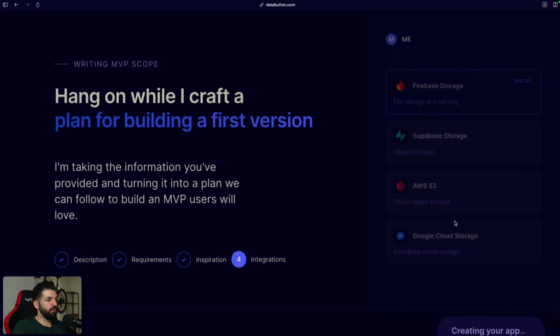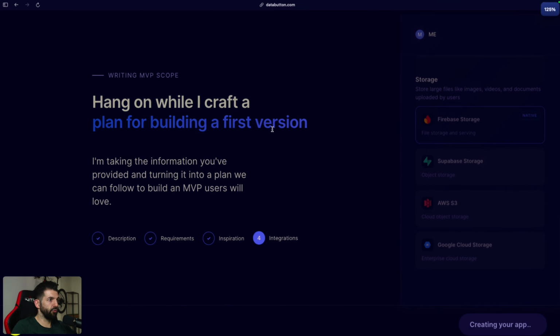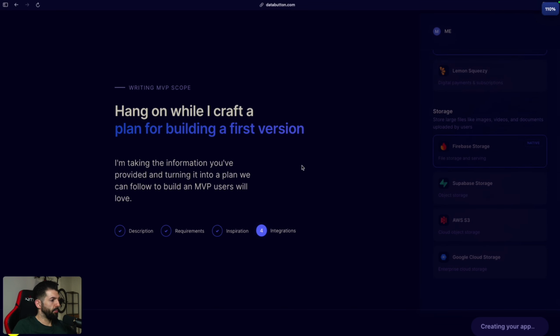Okay, now if you click let's start, it says creating your application. So maybe I can zoom out a bit so that you can see it a bit better. And this takes only a couple of seconds, and then you will be redirected to your main application dashboard, so to speak. And there you will basically see the plan that Databutton has created. You can click through it, you can edit it, or you can just click start work and it will start with the first phase of your implementation.